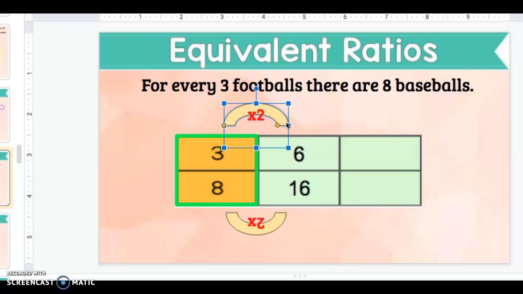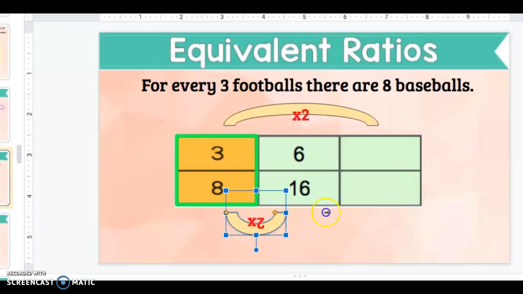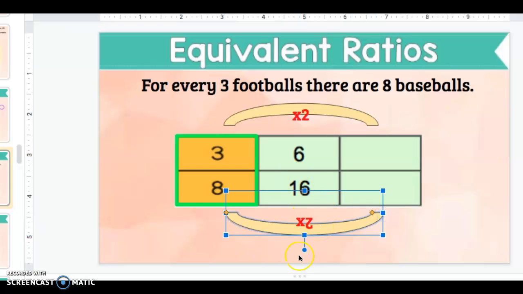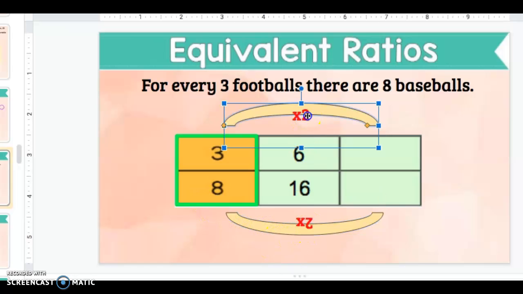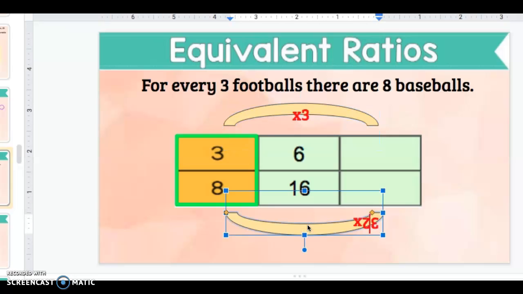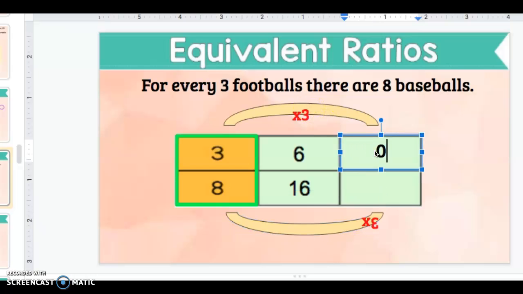So now we have to figure out another equivalent ratio. So I'm just going to click and drag that over, and I'm going to click and drag my other swoop over too. So I'm going to pick another number that I want to multiply by. I'm going to pick something easy, or I can go in order, 3. So I can do 3, and then I can do 3. So 3 times 3 is 9. 8 times 3 would be 24.